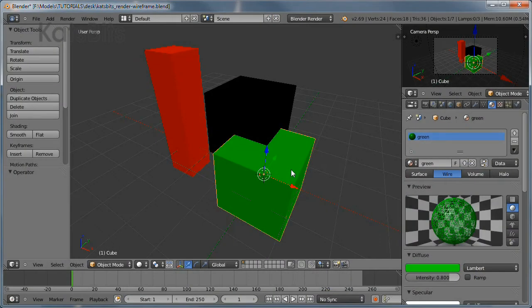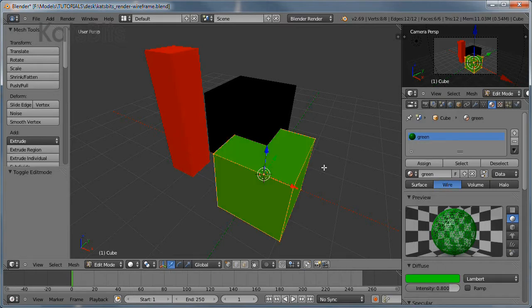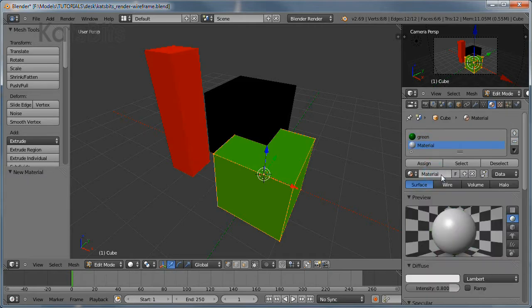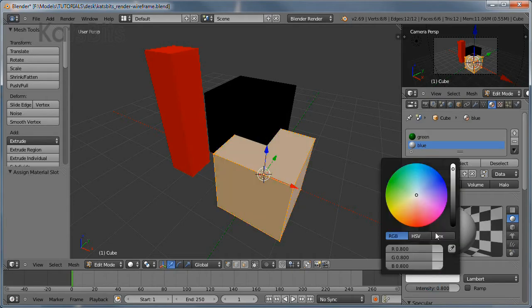If you want to render solid objects with a wireframe, all we need to do is create an initial material that's assigned to the object, and then in edit mode, make sure everything is selected, create a submaterial, and assign that to all the surfaces you want to be coloured. And then give that a colour.